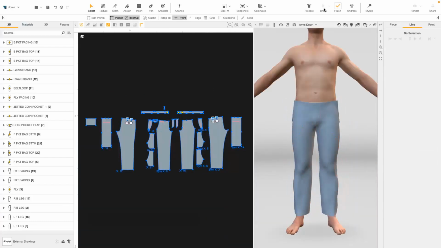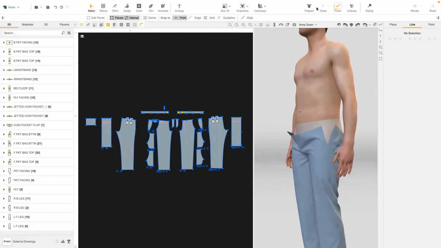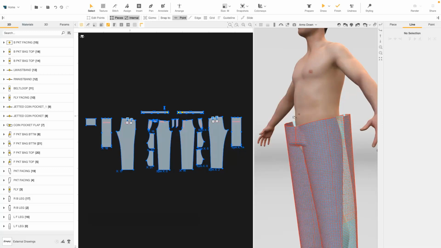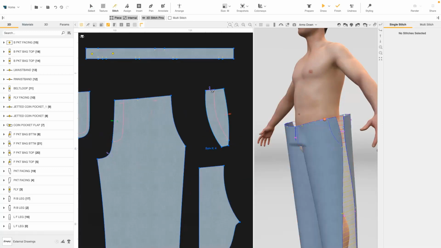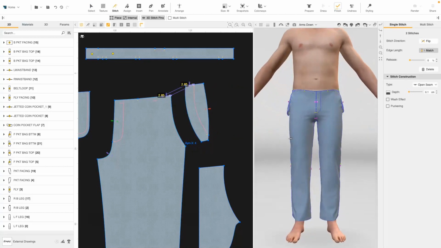Let's dress the garment. It looked like we missed one stitch on the waist. We return to Prepare mode. We need to stitch this edge of the pocket facing to the waist of the front leg pattern. It's essential that we match the stitch. Then, we click Dress and Finish.